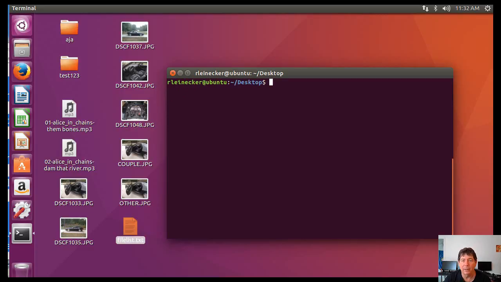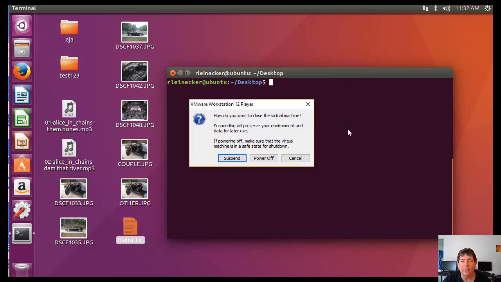So if I click here and I want to quit, it gives me several options. Suspend and power off are the two I'd like to focus on right now. Power off is going to be like turning this machine off, and everything you've done will be lost. Everything will be not just restarted, but as it was when you set it up.